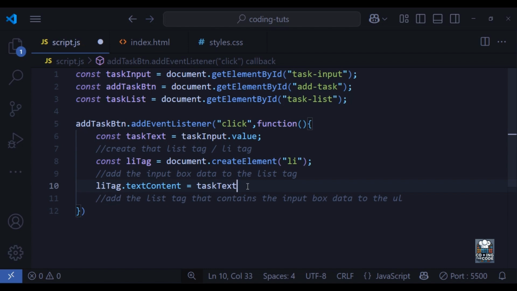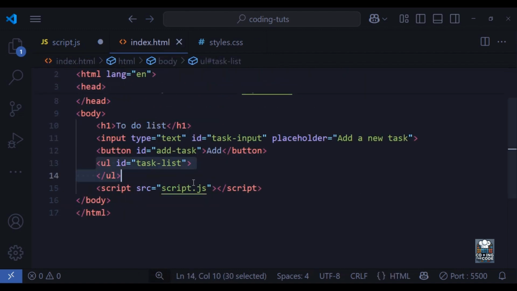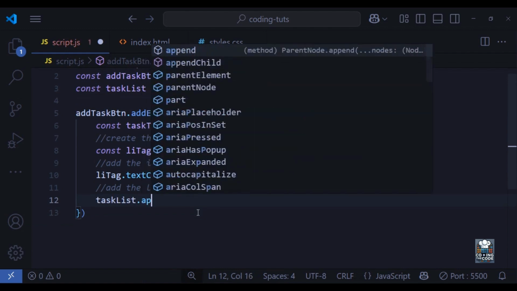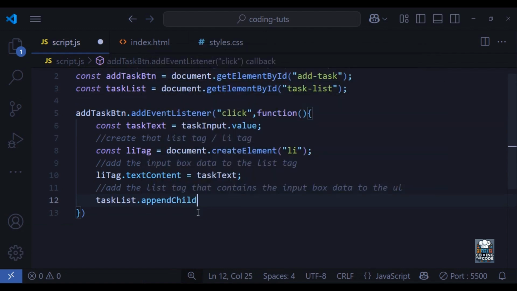This is also done. Step 2 is also done. Now, finally, what we have to do is add this to the UL. The way we do that is we take the reference of that UL, as in the unordered list, which is over here. Task list, if you see, this is the ID of the UL. We'll take this and do append child. Even append will work in this scenario. And we'll simply add this tag over here.